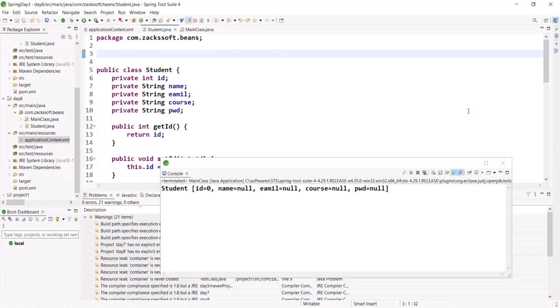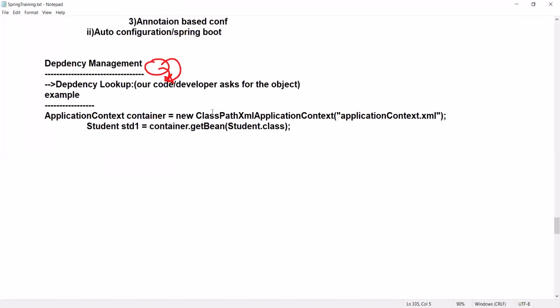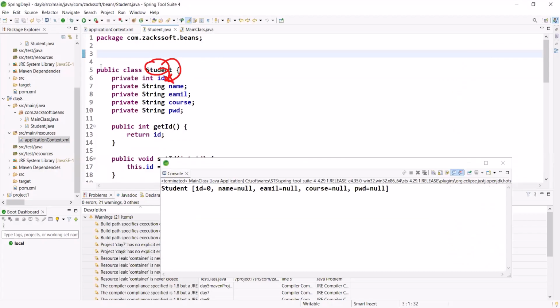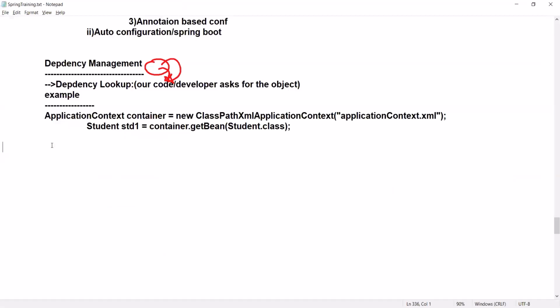So here is the student class. This student class depends on these values, right? The student class depends on the value of the ID. Yes or no? So just observe. Just let me copy from here. Let me write this point also for you. Control C, and let me paste here. Mainly, we are discussing dependency injection.